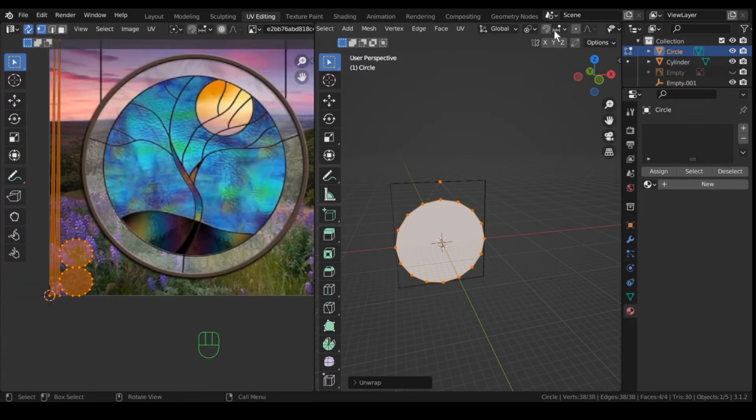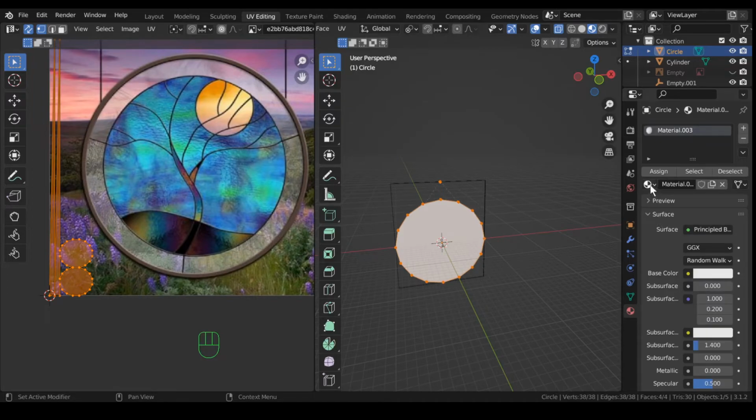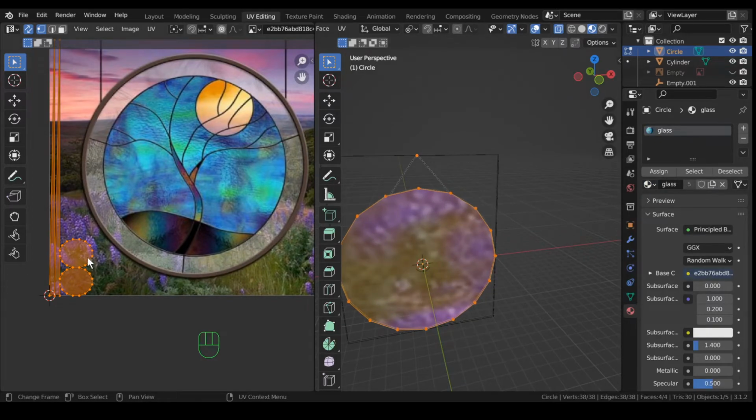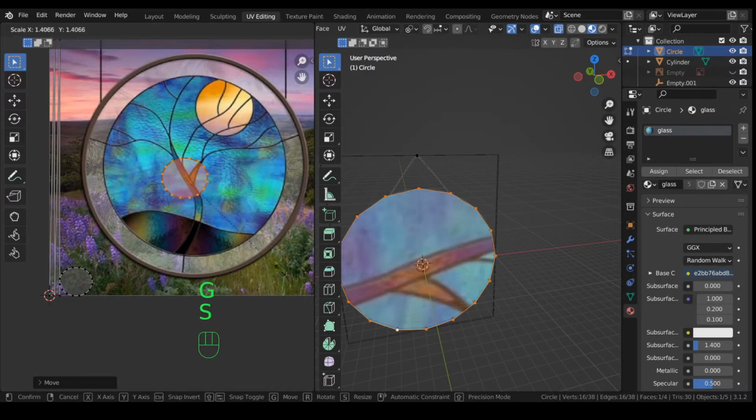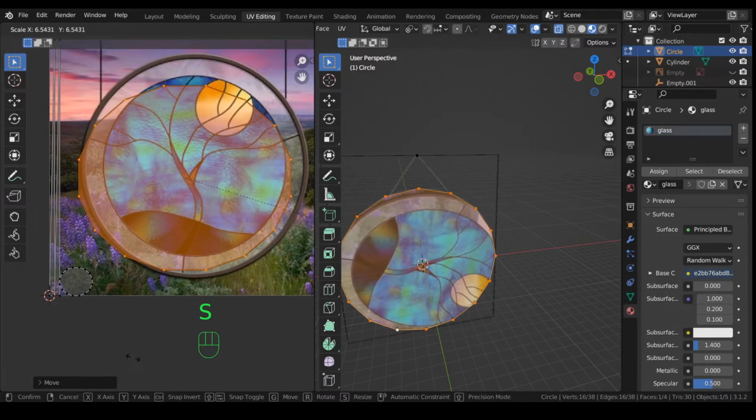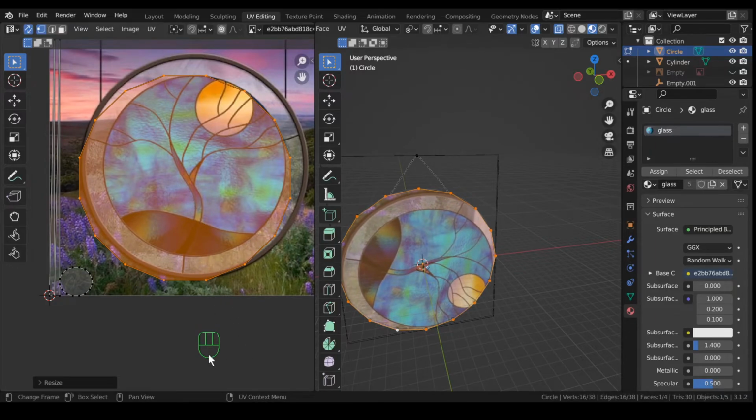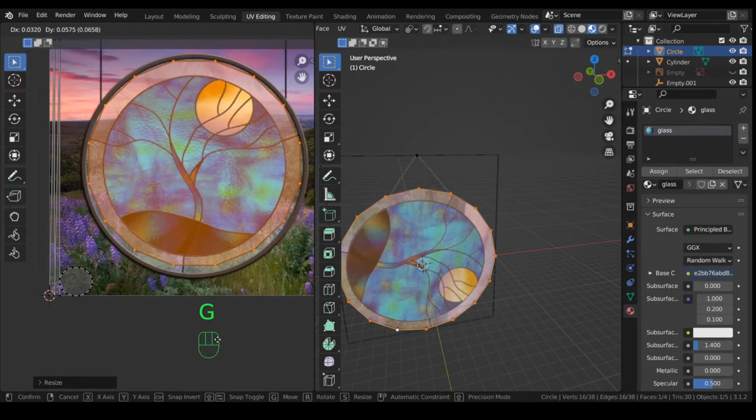So now we have to turn on, oh, we have to put a material on it because it's still white. So new material, and we got our glass there. Now I can select one of these islands and move it over here and scale it up. So this is the front one. And I'm going to scale it on the Y and try to make it fit the circle pretty good. Scale the whole thing up a little more.